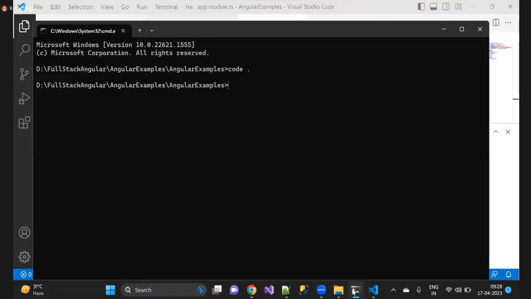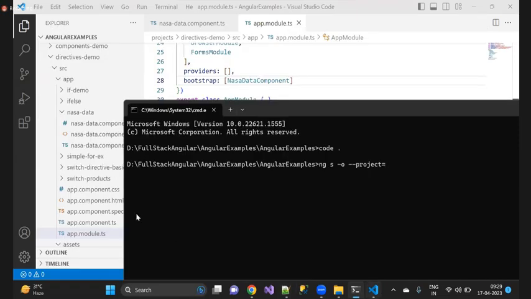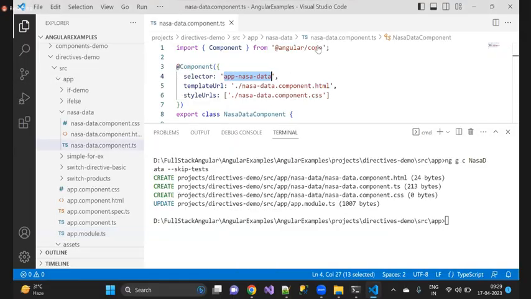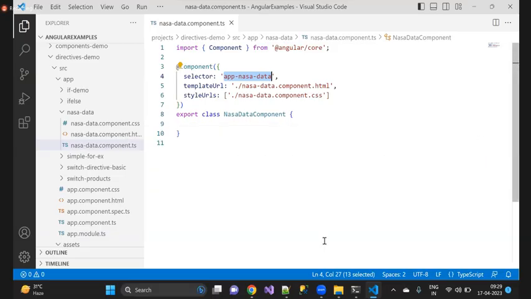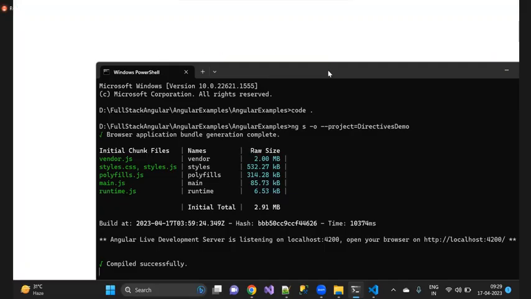Now I'm going to run my application also. ng serve -o --project equals... So what project are we going to use here? What is the project here? It's directives-demo, so I can use directives-demo and then click OK. Now you can see that it is being executed. Just a minute. It is compiling and generating the bundle. Right, perfect.